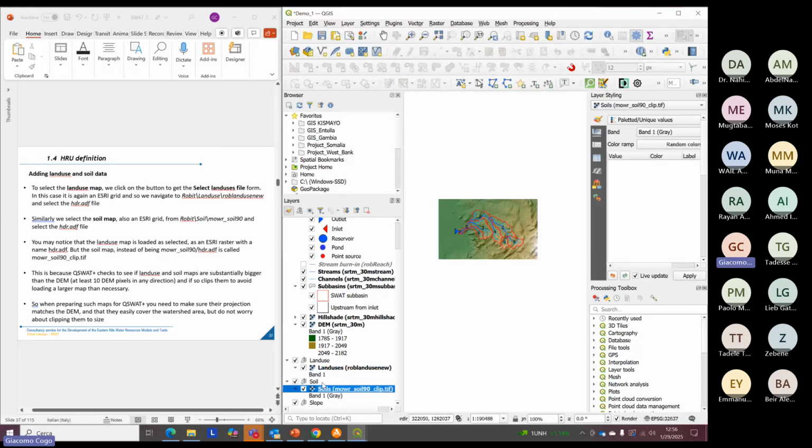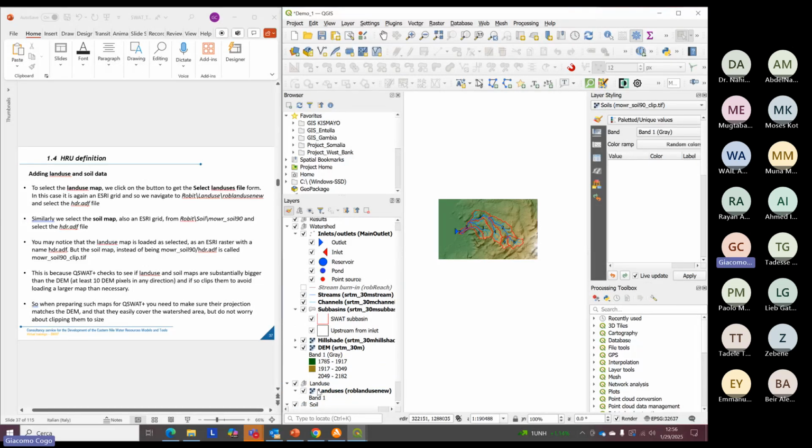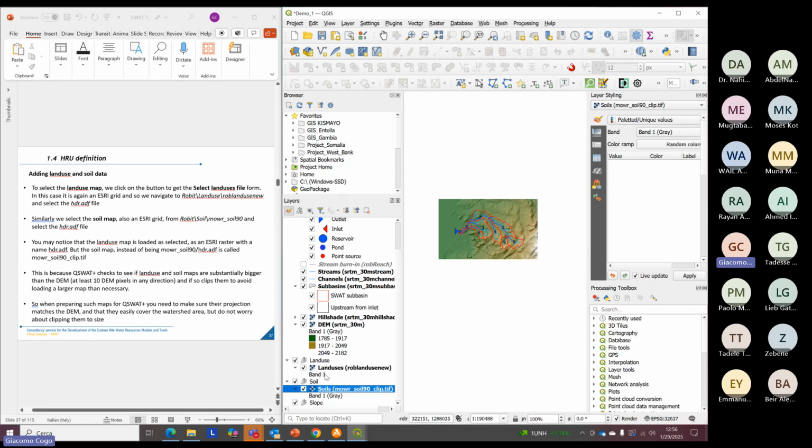We still don't see the result in the map, but that's because we have to go to the next step to see the representation of the map, and I'll show you why. But in general, as I said before, here we have the clip.tif. So when we are preparing this land use and soil map, first of all, you have to check that their projection matches the DEM projection.